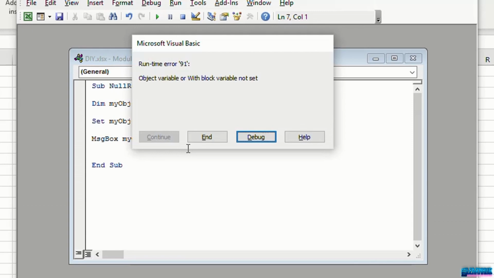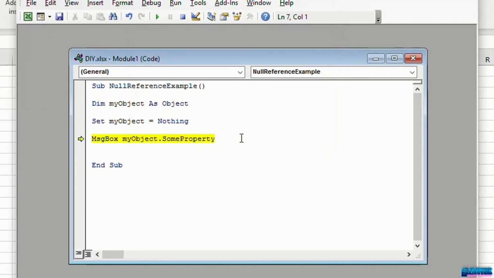When you see this kind of error, just know that you are referencing something that does not exist. And if you try to debug it, it will tell you the line where the problem is. This is what we call the non-reference error. To handle this error, we can use the On Error GoTo.